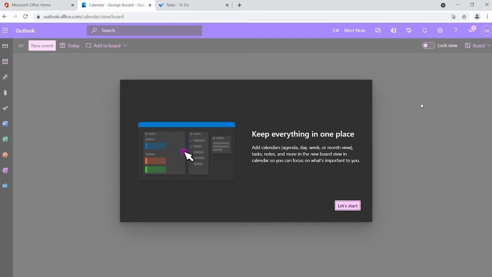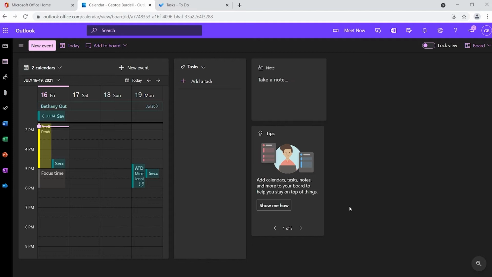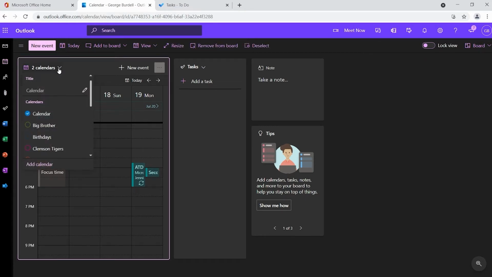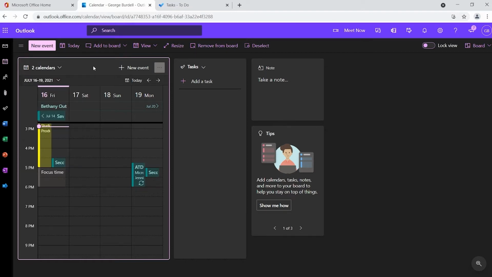The first time you do it, it's going to give you a little tutorial that gives you an idea of what you can do. And basically you're laying out elements on the screen. You can resize them, move them around. Let's get started. So this is the default board that it starts you with. You see some of your calendar, and notice it's even telling us that we're seeing two calendars here. If we drop this down, we can see which ones they are. So we're seeing George's personal calendar, and there's the Chip Reeves calendar.